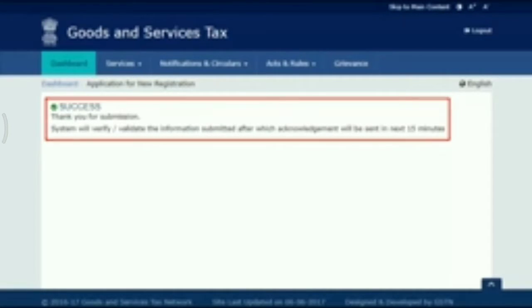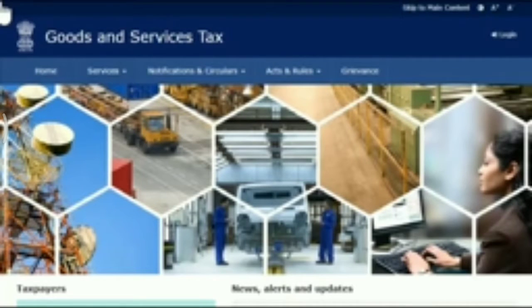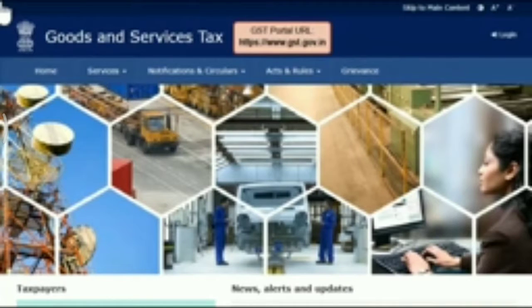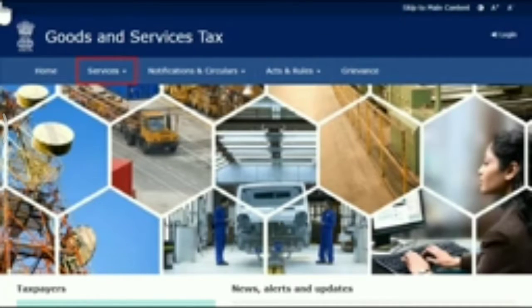It's that simple. After you have submitted the registration application, it can be approved or rejected by the tax official. Alternatively, the tax official can raise a query and seek clarification. This video will guide you on how you can file a clarification to such queries raised by the tax official. To begin, access the GST website www.gst.gov.in. From the home page, open the Services menu.